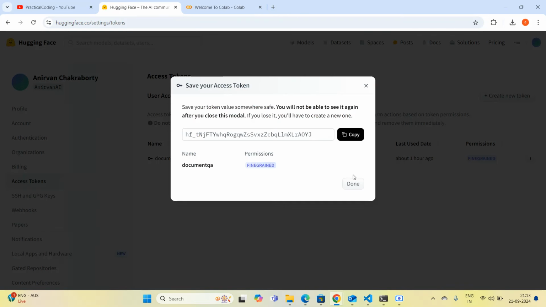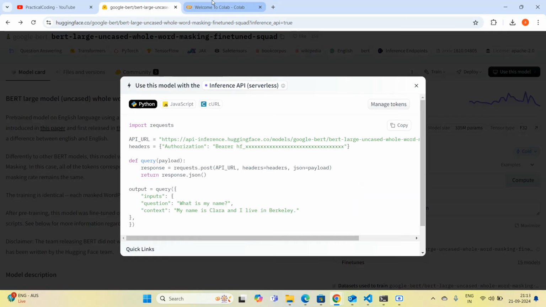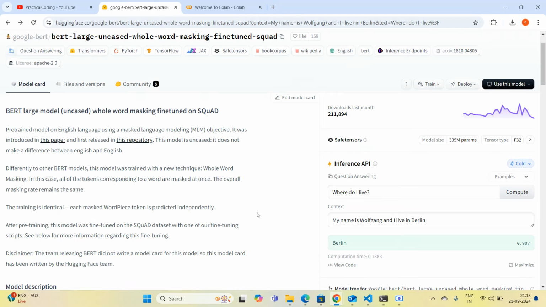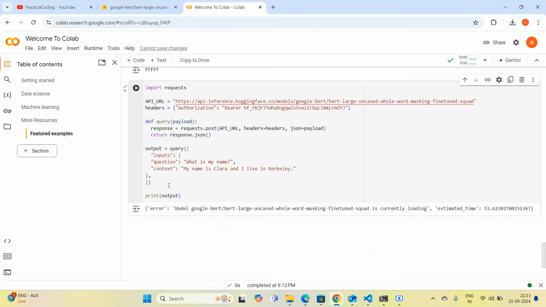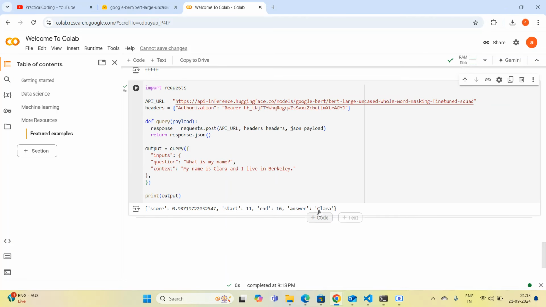Here some estimated time is showing. Let me try whether it is working or not. Okay, the model is not loaded, I think. Yeah, now it is working. Let me try again. This time it gave the answer. The answer is Clara, which is correct, because the question was, what is my name? So I'm going to integrate this code with my existing code base.